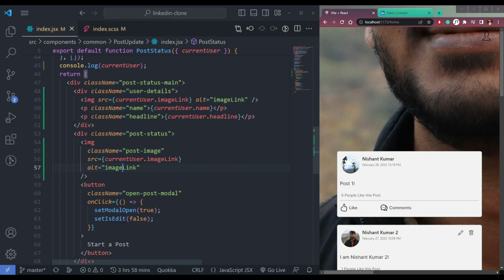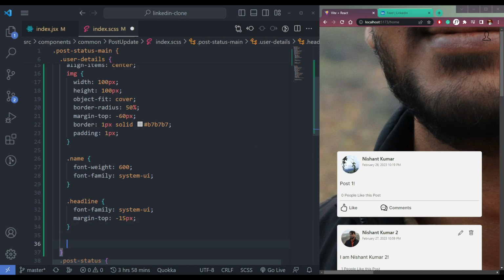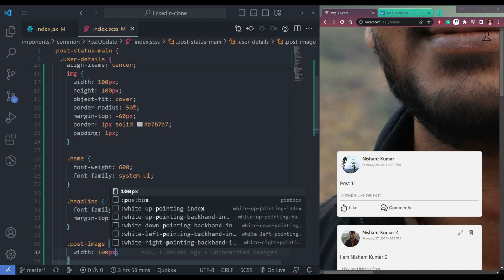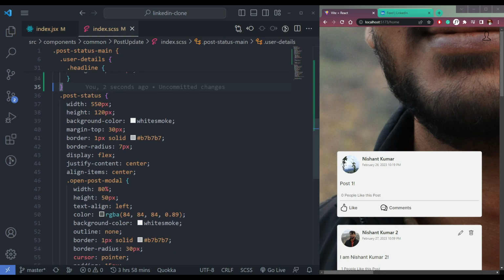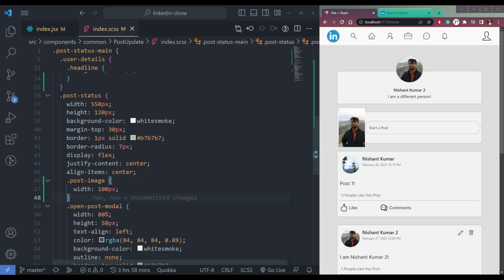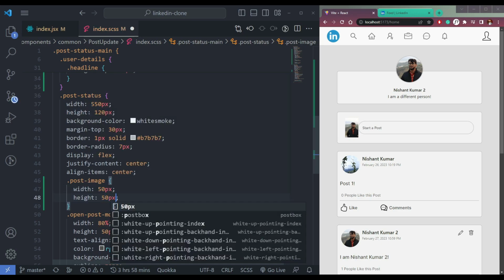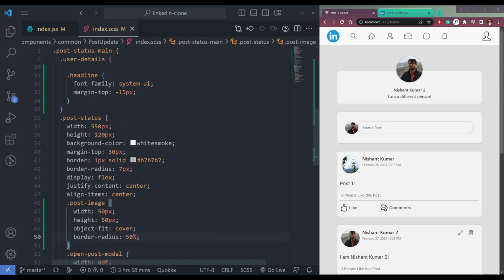Okay, I don't want you to see this. So post image width, say 100 px. Okay, this should not be here. Where is the, okay, it's in post status. Here this should be. Yes, but it is too much, say 50. Also height as 50. Then let me also use these items called object fit and border radius 50%. Yes, it's now centered. I mean circular, sorry.